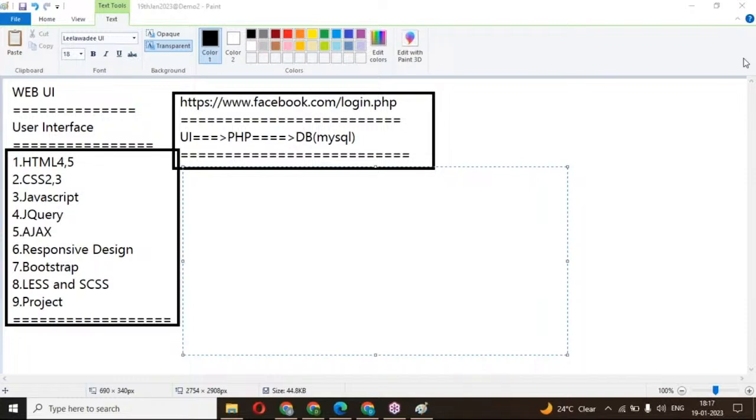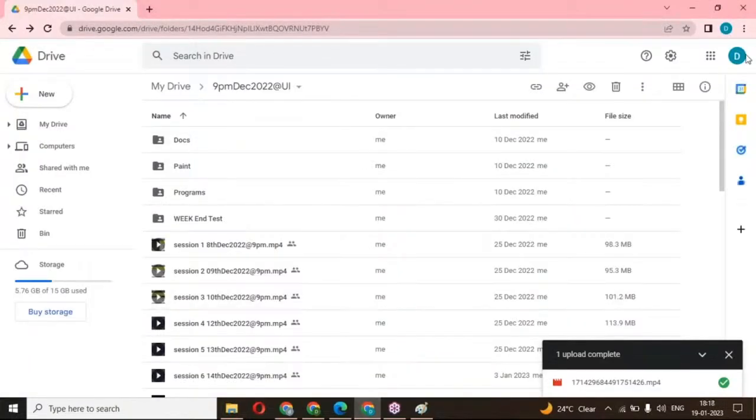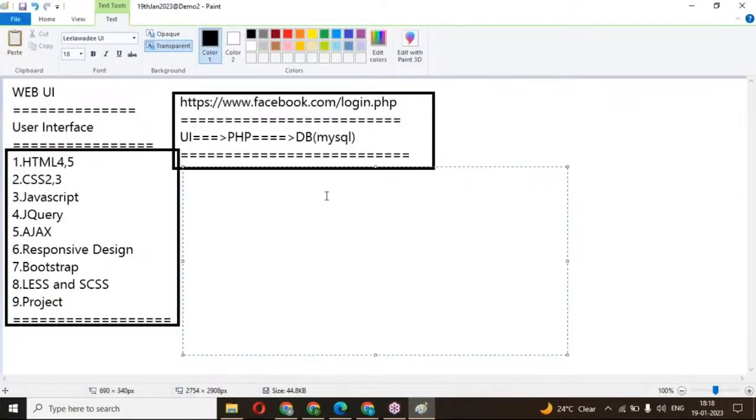Yes, thank you. Here we are discussing one UI page. This Facebook page is interacting with the server page. That server is our PHP page, and the PHP page is interacting with MySQL. This way you can interact.